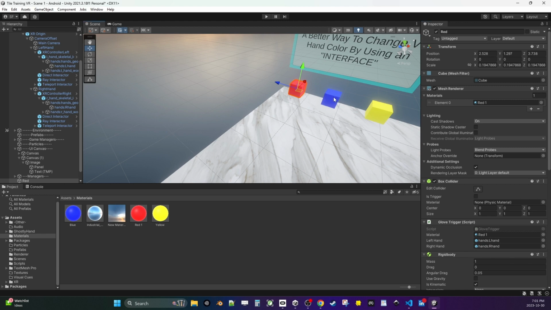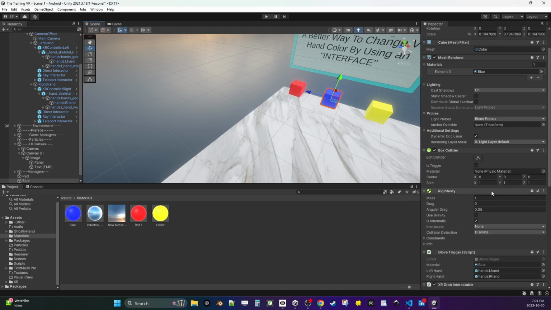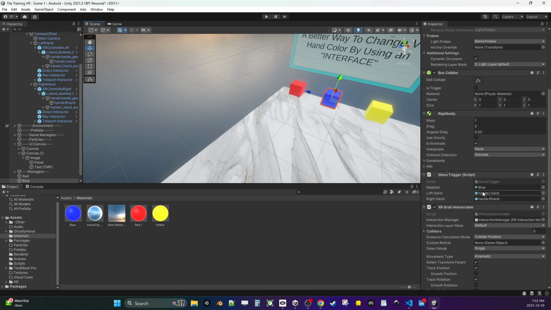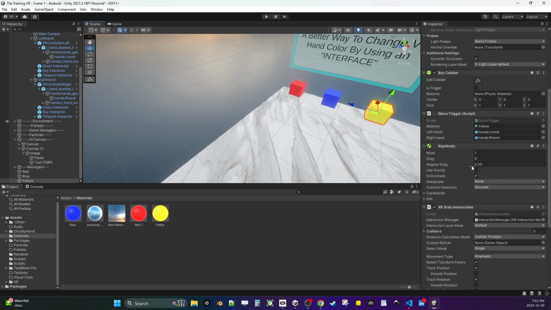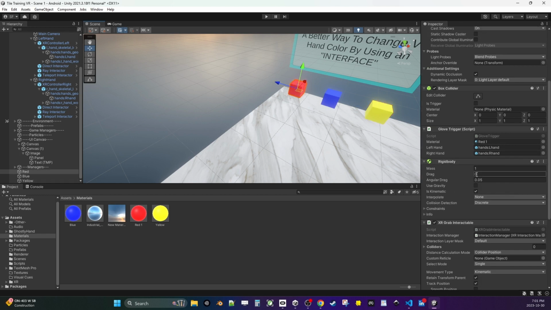Now I just create another cube and attach another instance of our script over here. And then I just change the material color to blue, and the hand, same thing, and then the yellow is the same thing. Now, the other thing that we need also is a rigid body that needs to be attached to these as well for this to work. And so I've attached that as well, and just made them kinematic so that they don't fall on the floor, just removing the gravity.